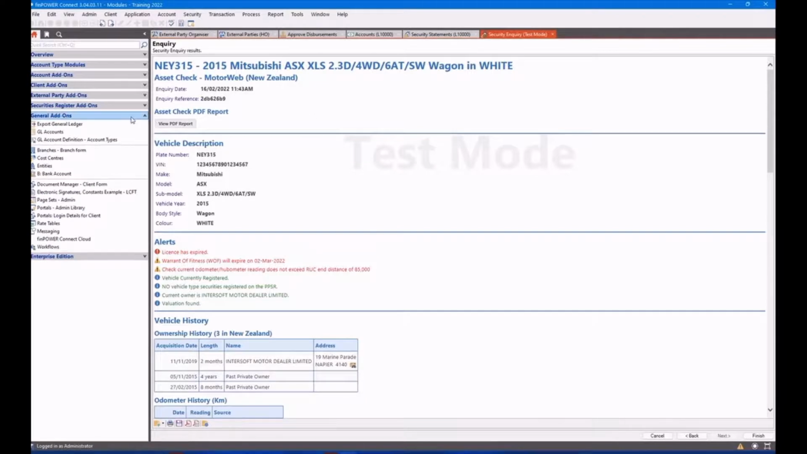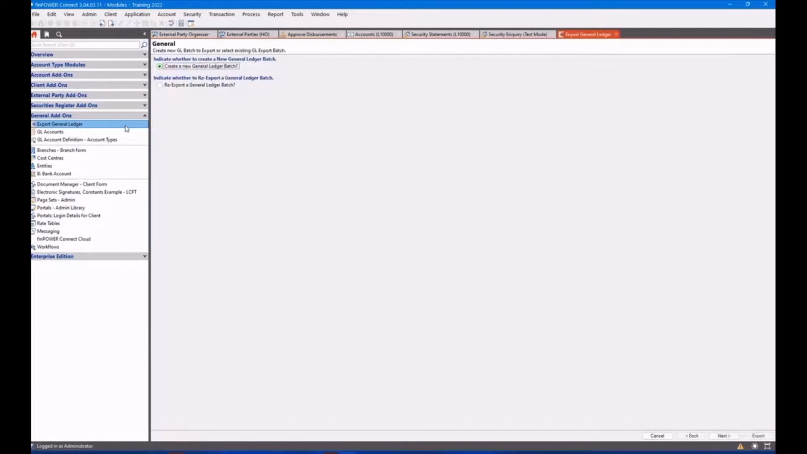Moving on to our general add-ons, we've got the accounting interface, which includes functionality to export the general ledger information to a variety of external accounting softwares. It does this by either generating files or via API, but if your client is using Empower, this module is not required.